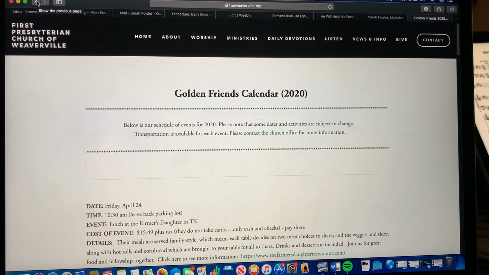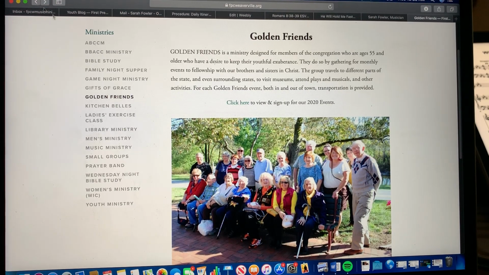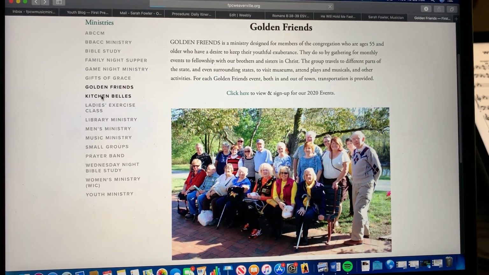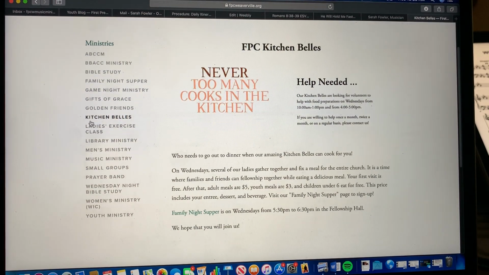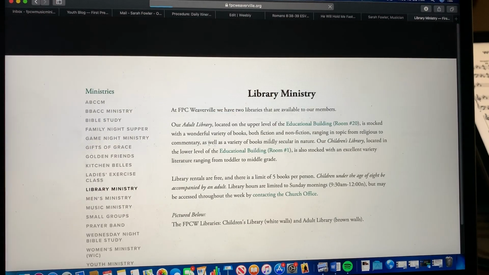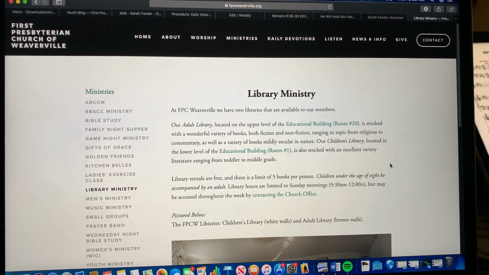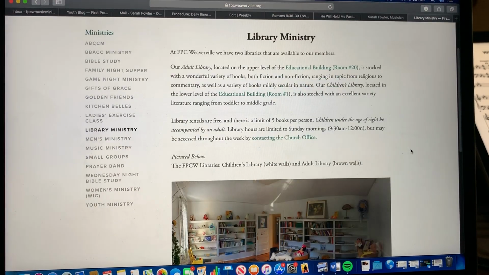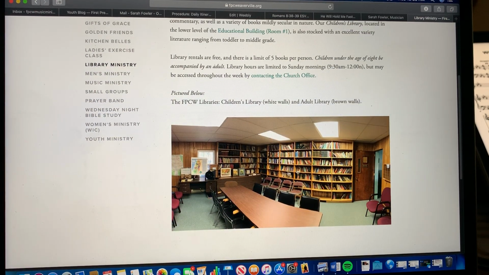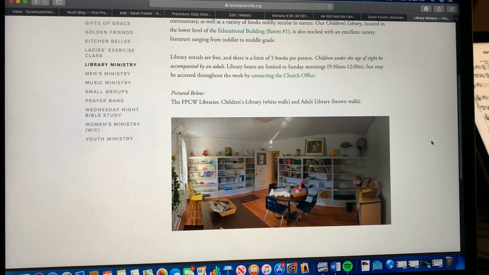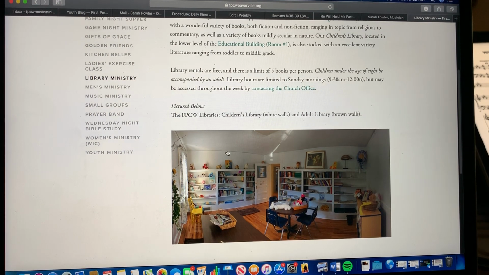I'm just going to click the previous page button again and go back. All right, so I encourage you to look through that. Kitchen bells. You can read about the kitchen bells here. The ladies' exercise class. Our library, that our sweet Nell Jean does such a good job with making sure our libraries stay up to date, and it tells you about our libraries, and you can see the pictures. I think it's set to change every 5 or 6 seconds.